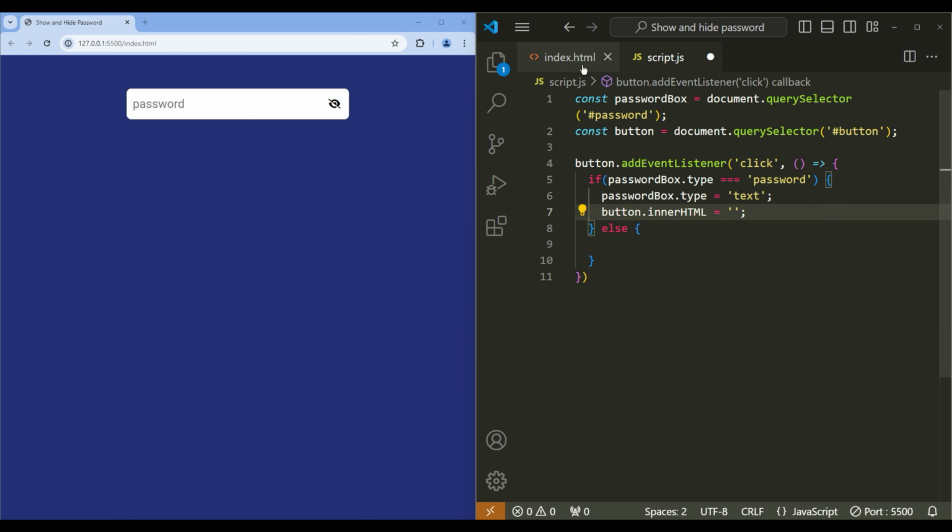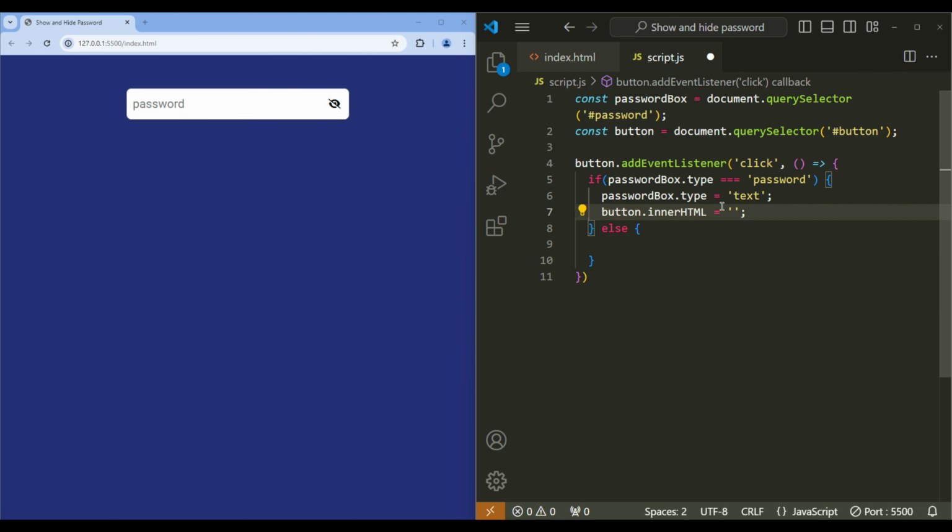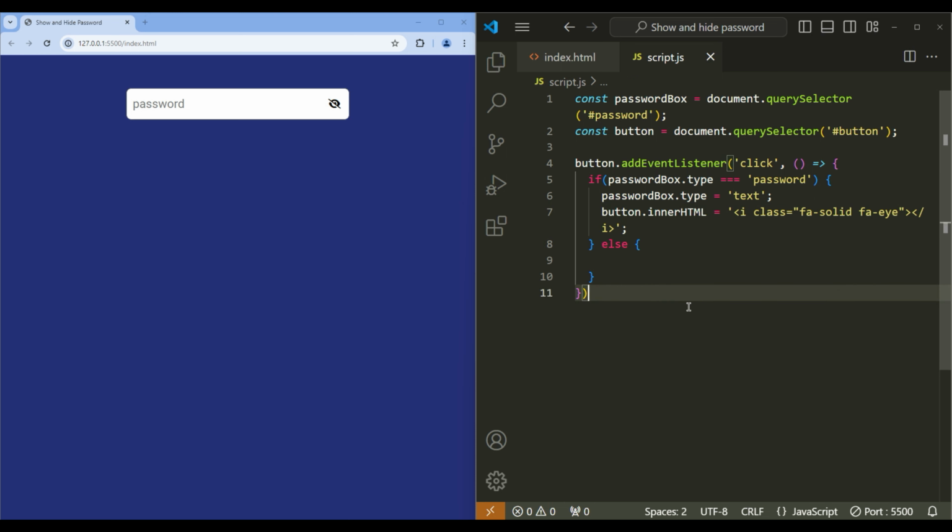Let me copy this icon and modify over here. Once done, check the preview. Now if you click on this button, the password is visible.